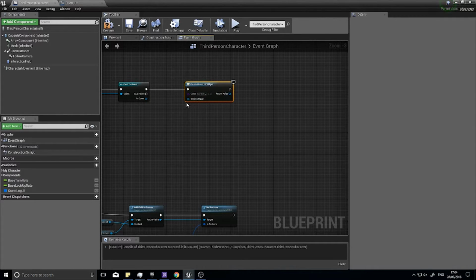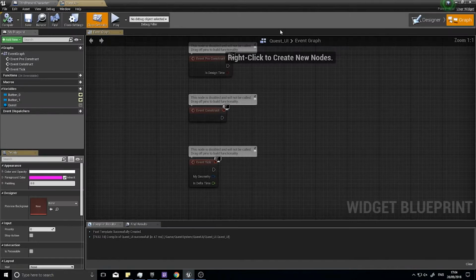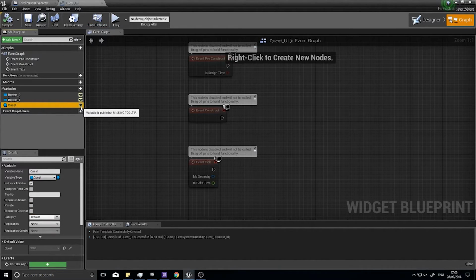Now immediately we don't get the option to add the quest to it. That's because we need to make the variable public. At the moment it's private, meaning that if we go to the graph editor of our quest UI, you see quest here has no eyeball next to it. That means it's private. Click on this and click compile. Once you clicked on the eye, you want to go down to expose on spawn.